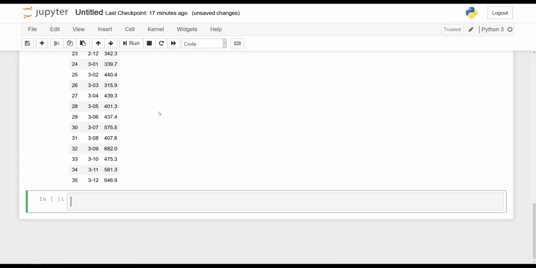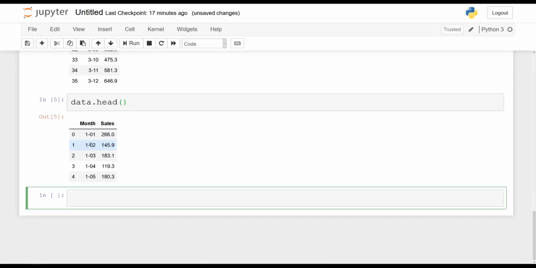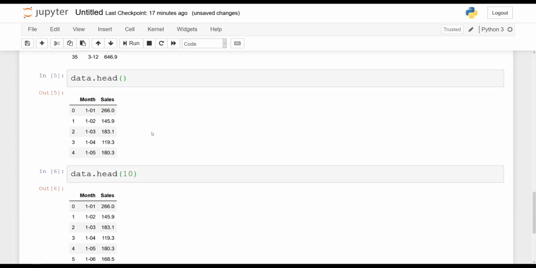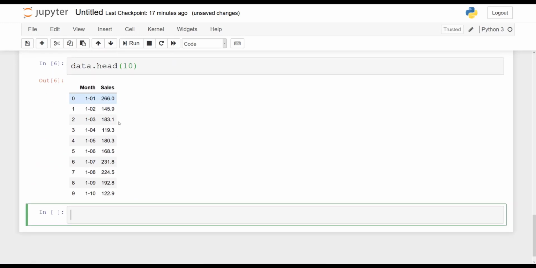So we can decide to only display the first 5 rows of the dataset, and we do that by typing in data.head. Now, as you can see, we can only see the first 5 rows of the dataset. Alternatively, you can also pass in a certain number of rows that you would like to check. So data.head, and you can pass in 10. And now we get the first 10 rows of the dataset.